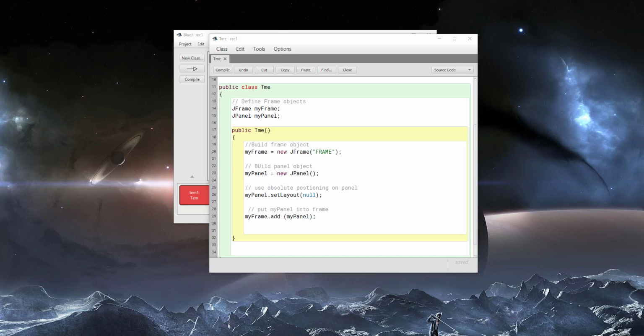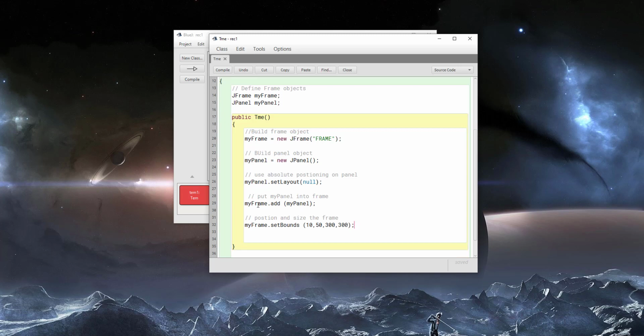After this, all I need to do is position and size the frame. I'm going to use myFrame again. This time it's setBounds, and I'm going to use 10, 50, 300, 300. So 10 will be the X where you start the position, 50 is going to be the Y, so how far you're going to start it from here, there or there, and then 300 by 300, which is going to be a square.